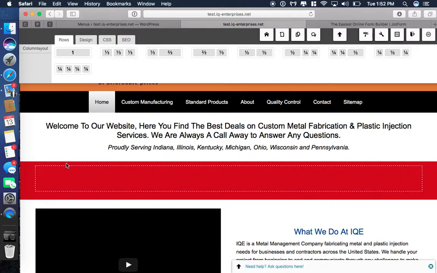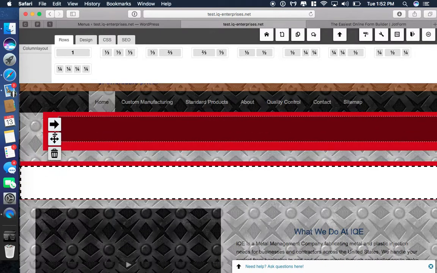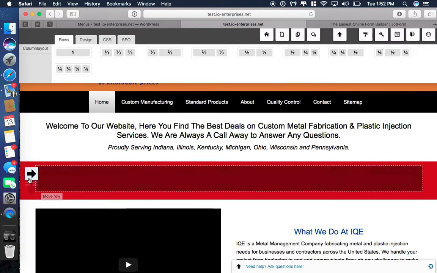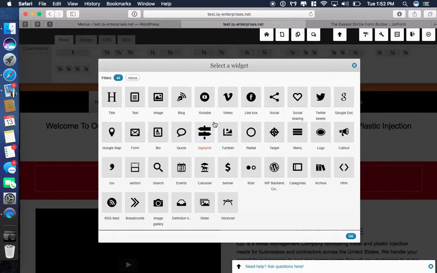Okay, so left side controls the row. From here you can move a row, as well as you can just easily delete a row. To the right, once you put a new column in, you need to load a widget to it. And there's several great widgets here. The ones that you're going to be predominantly using would be the text widget and the image widget.